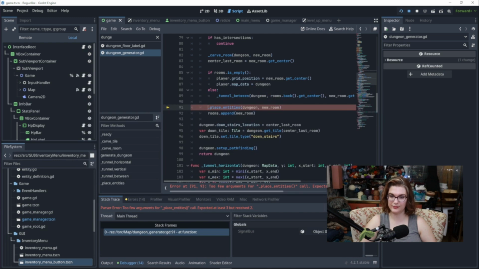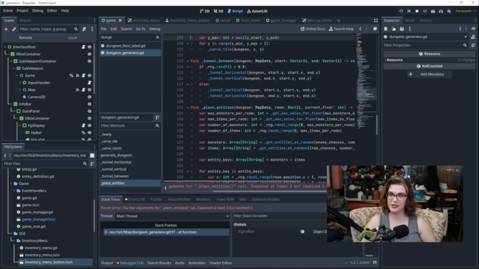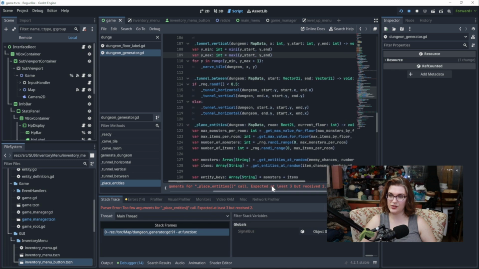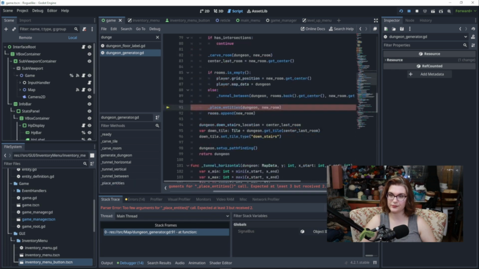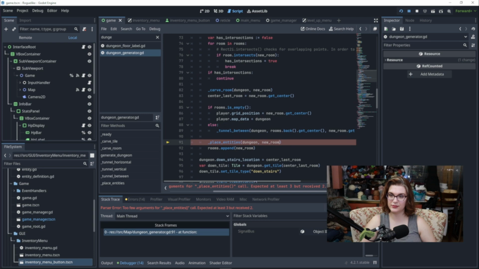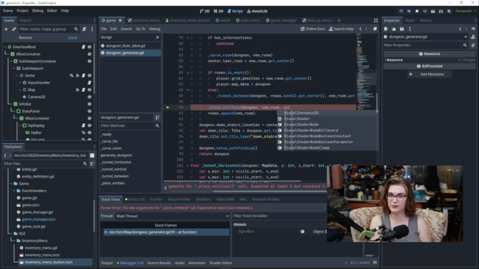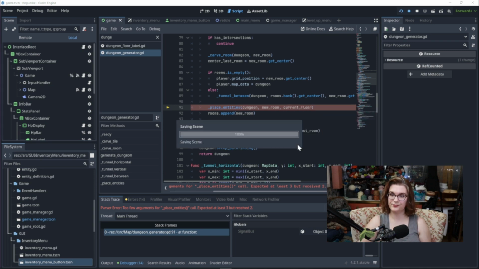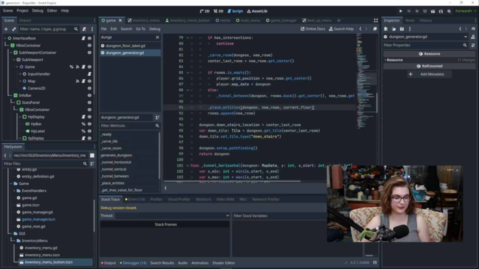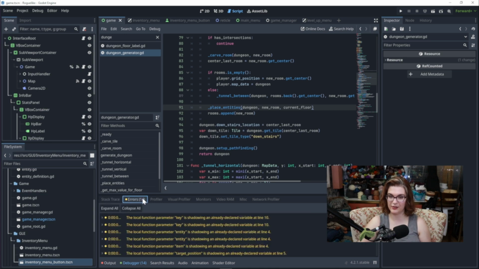Uh-huh. Too few arguments for place entities. Uh-huh. Yeah, because place entities requires current floor as well. Do I have the current floor here? Oh, I do. Ugh. Yes, yes, yes. I know you don't want to write to the file while I'm... That better? Are you happy now?